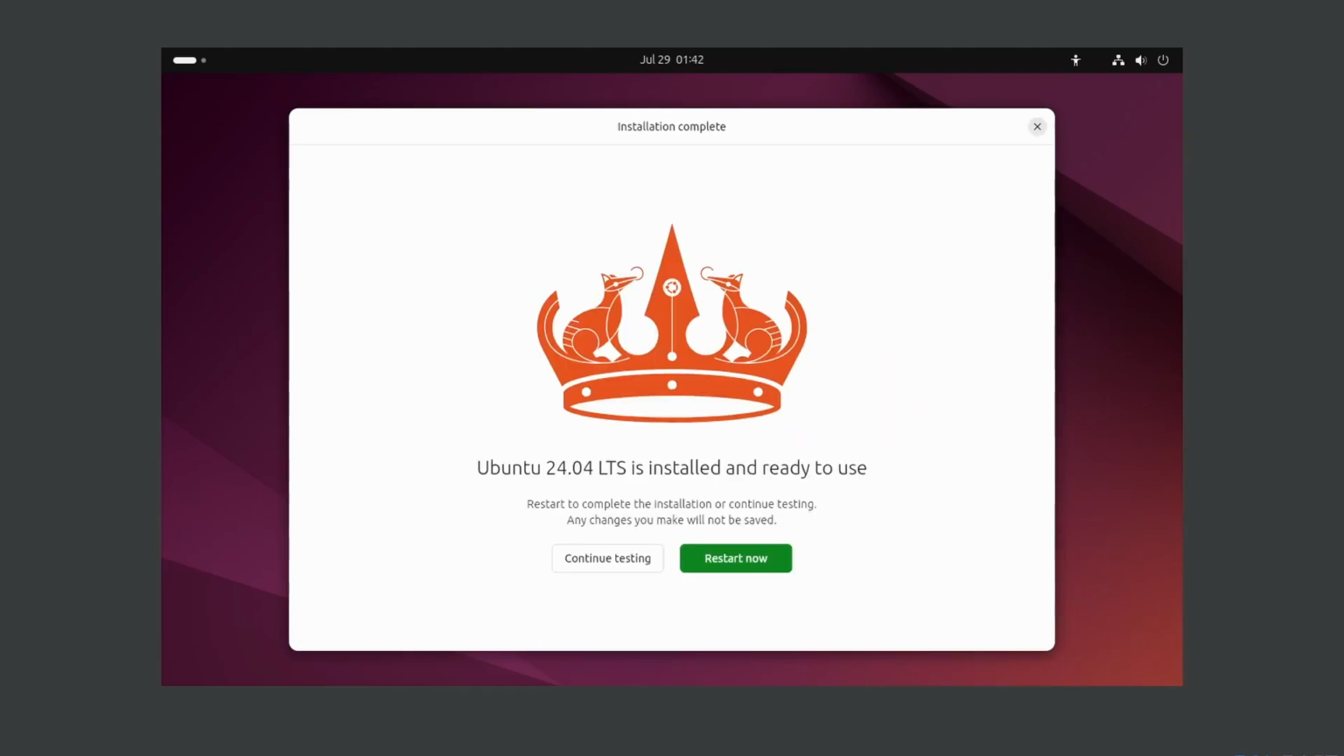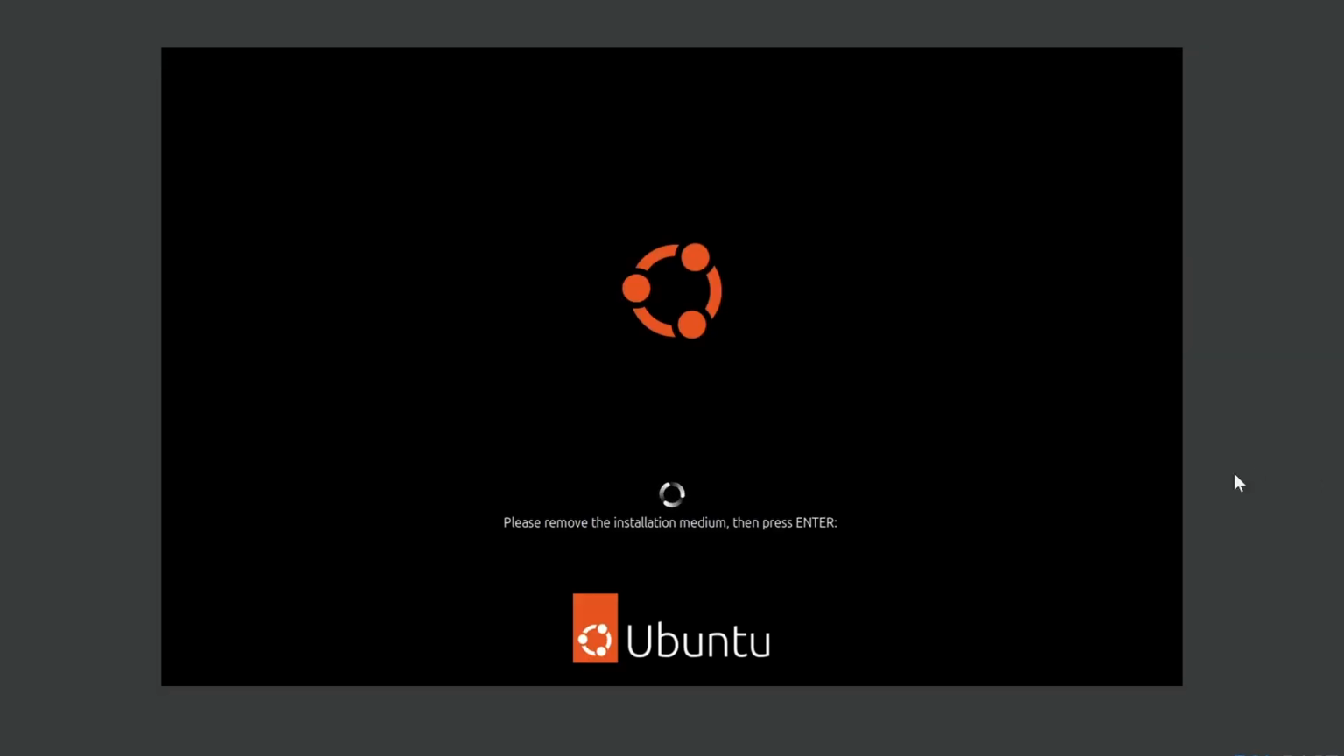All right, and so that install finally finished. We can just hit Restart now. It's going to ask us to remove the installation medium, and so essentially just eject the ISO file. But VirtualBox should have done this automatically for us, so we can just hit Enter here. And we're now going to be taken, hopefully, to the desktop.